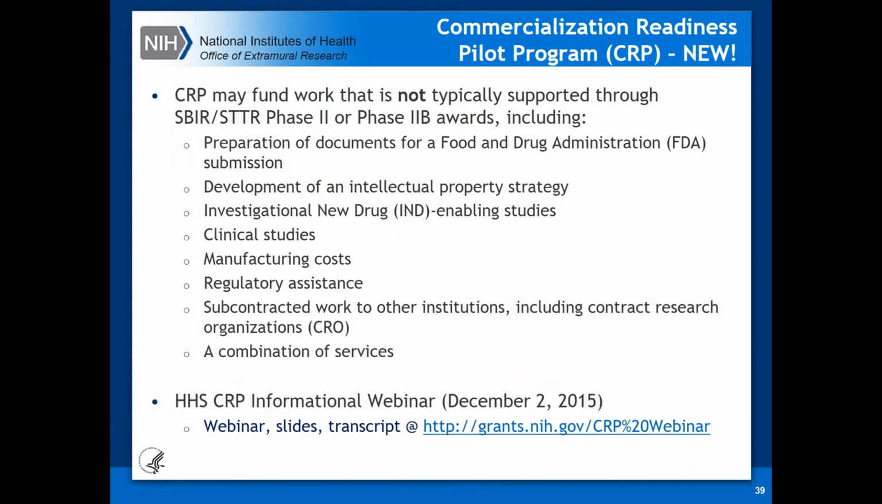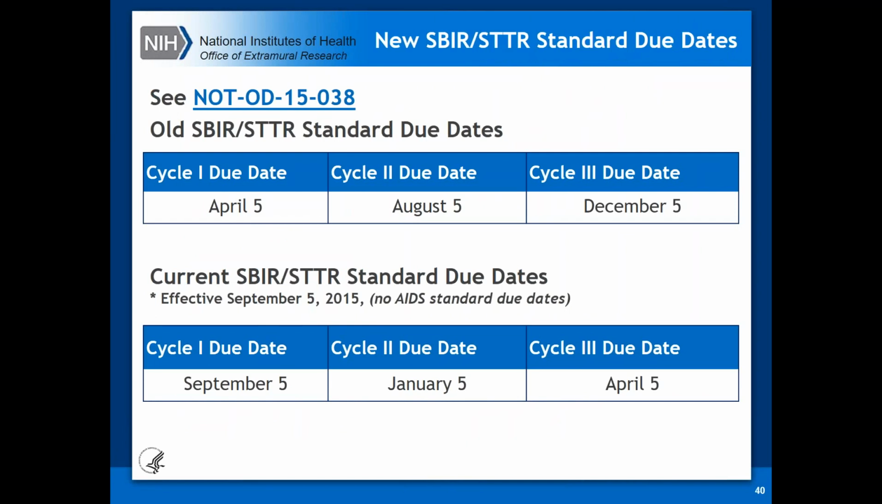Basically, the Commercialization Readiness Pilot Program funds work that is not typically supported through the Phase 2 or Phase 2B awards, which could include prepping documents for FDA submission, developing an intellectual property strategy, IND enabling studies, clinical studies, manufacturing costs, regulatory assistance, and here's something very key, subcontracted work to other institutions, including contract research organizations, or even a combination of the services noted above. So one of the things you should try to key into is the informational webinar we held on December 2nd, 2015. The webinar slides and transcript are available at grants.nih.gov/CRP webinar.